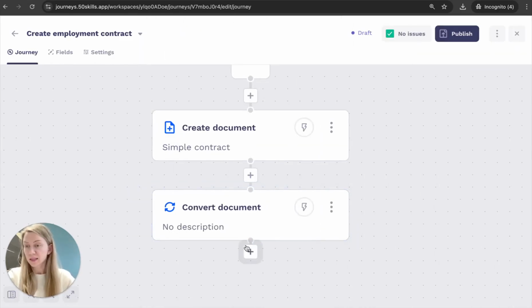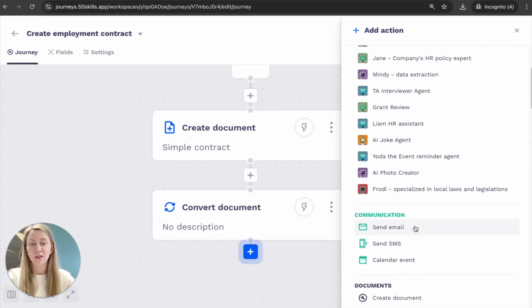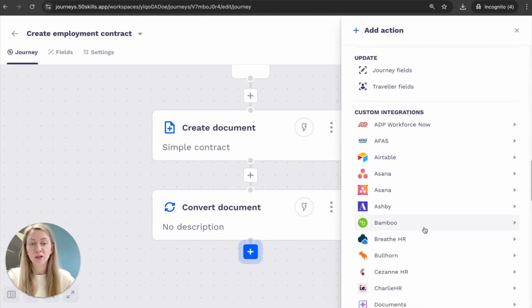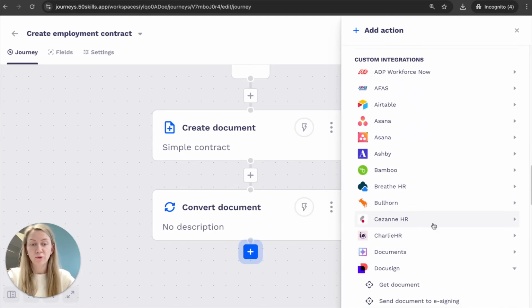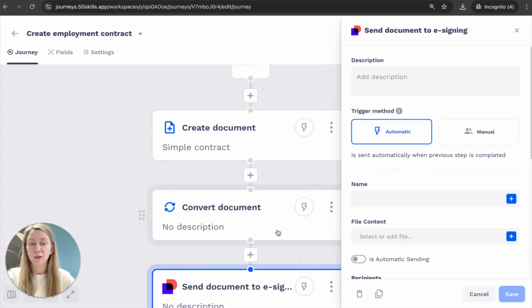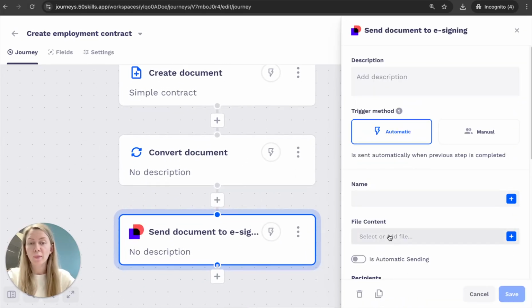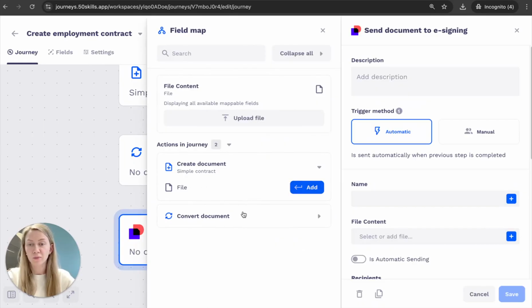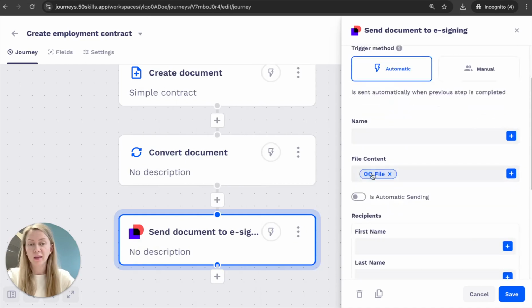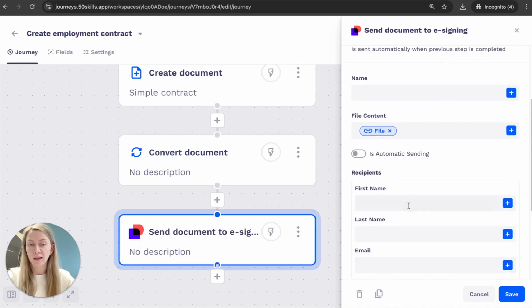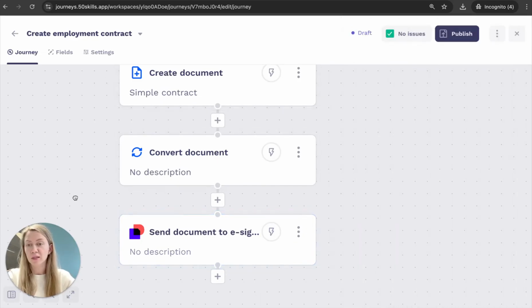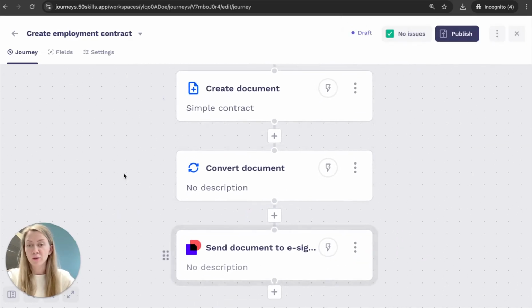In some cases, this is enough. You just have to create a document and save it somewhere. But sometimes you want to add it into e-signing. And then you just find your e-signing provider in the integrations. Let's say, for example, it's DocuSign here. You just send the document to e-signing, and then you just need to map the contract in here. So I'm using this converted document and adding it as the file content. And then you just add the recipients, and then it automatically sends the contract to e-signing when you run this process.